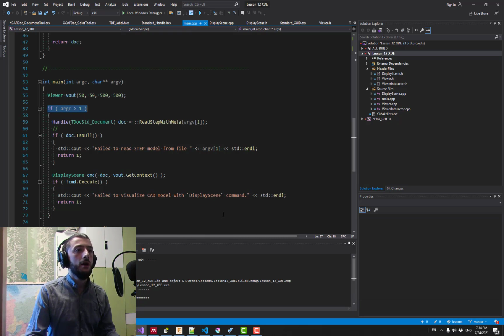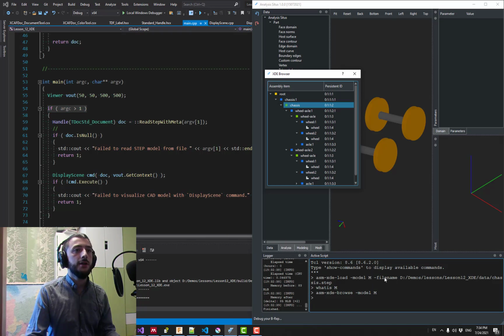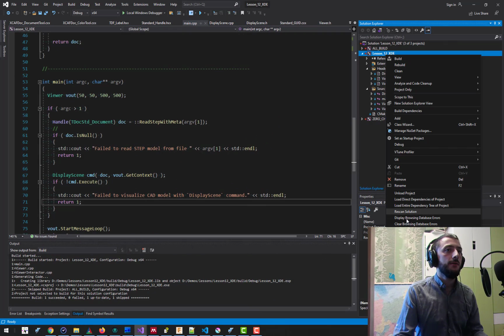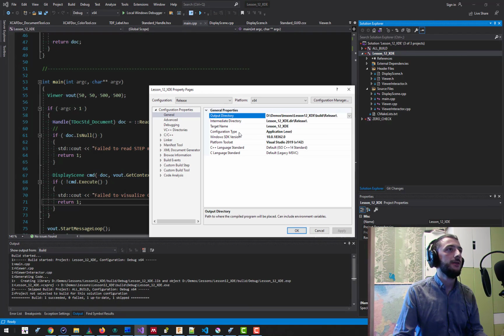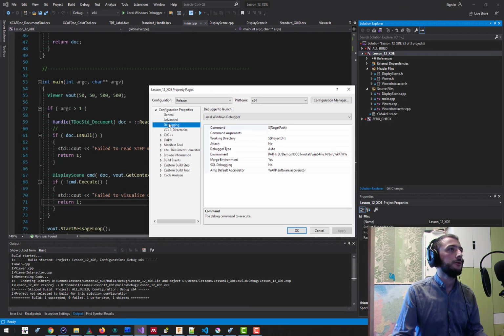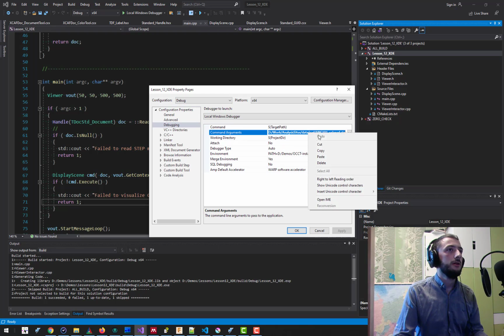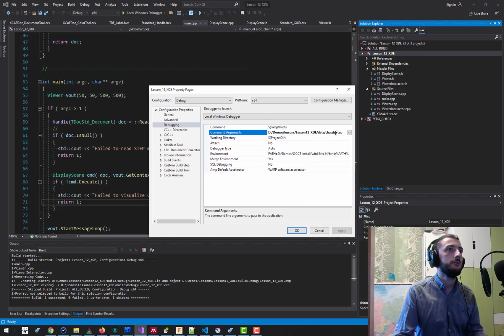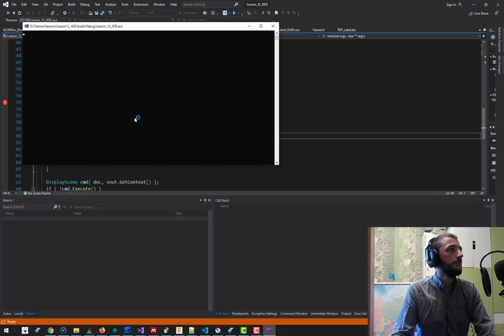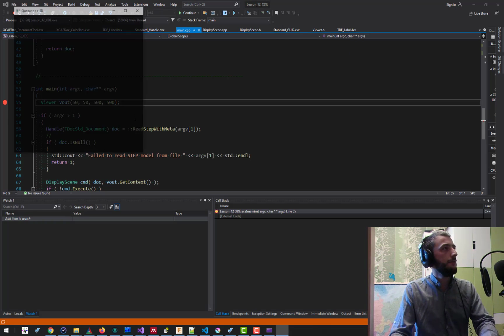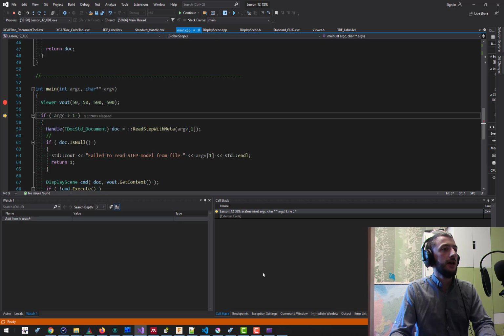So let me take this file name from here, and I'm going to run this main function, passing the argument. I go to debugging, I have command arguments here. Let me also switch to debug mode. And here I will put this path to my chassis dot step. So here we are, we see that the viewer is initialized.